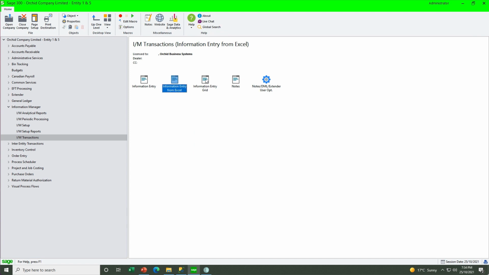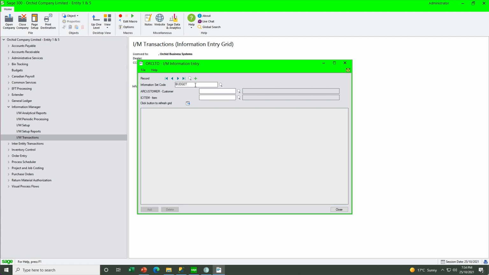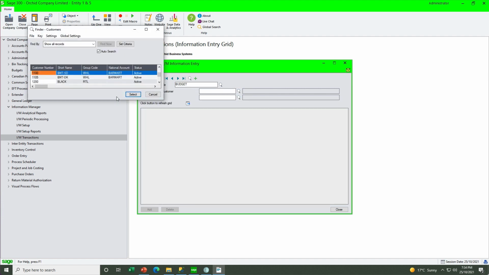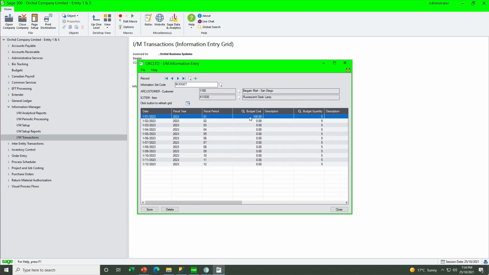And back in Sage 300, if we look at our budget for Barmart A11030, we see the budgeted cost that we entered, but we also see the budgeted value and the budgeted quantity, which has been uploaded from the spreadsheet. And this is for item A11030 for customer 1100.